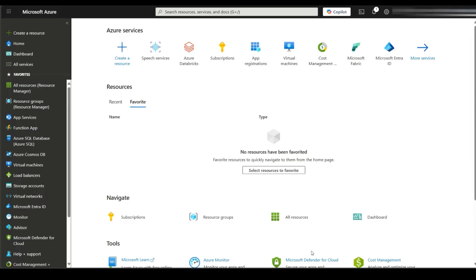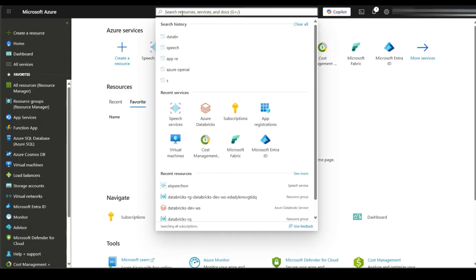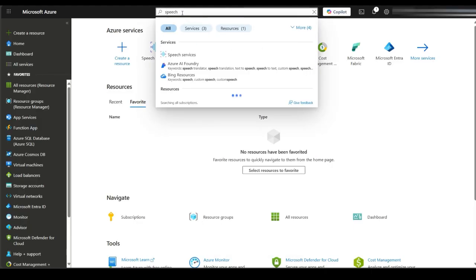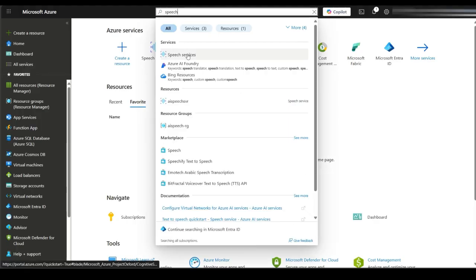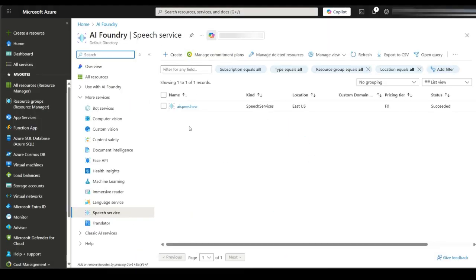So here I am in the Azure portal. I'm signed in with my account, and one of the first things I need to do is create a speech resource. You can think of the resource as an entry point into your services. Without that, you can't actually leverage the services provided by the Azure platform. So the first thing to do, let's go over here in the search bar and type in speech, and you should see speech services listed. Click on that. As you can see, I already have a speech services resource available. It's in the East US region, and it's on the free pricing tier, which is F0.